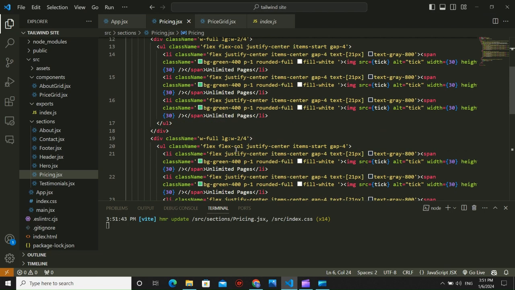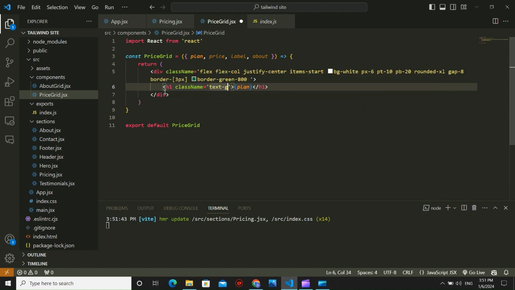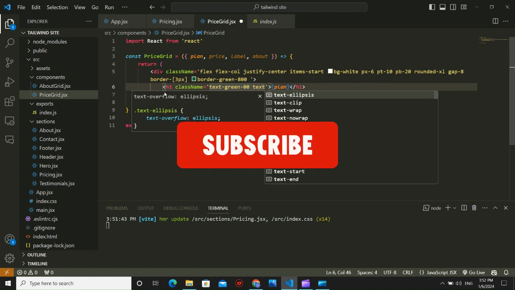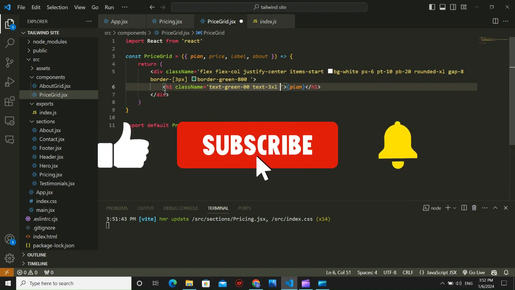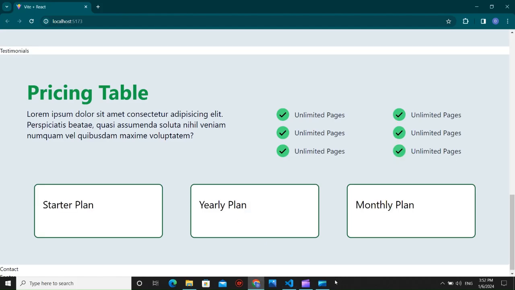Okay, so now we have to go to the price grid again, and here in the h1 tag let's give a class name here, text green 600, text 3xl. Okay, so this is like this.